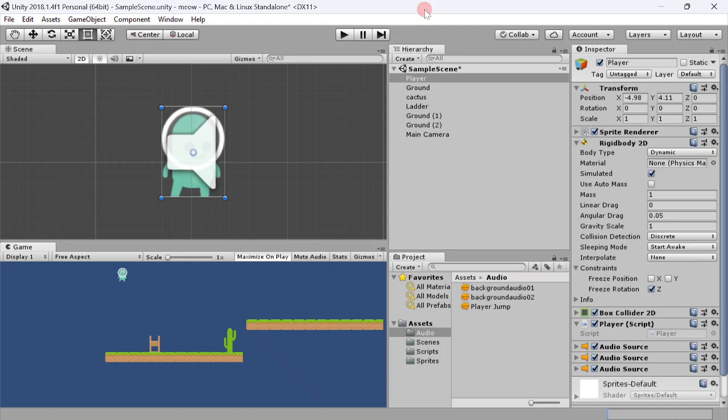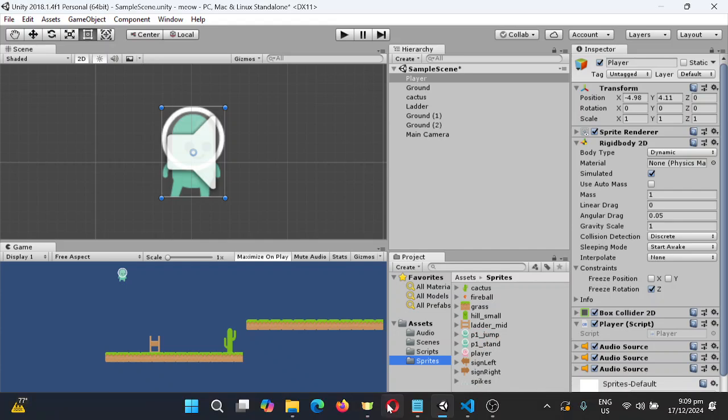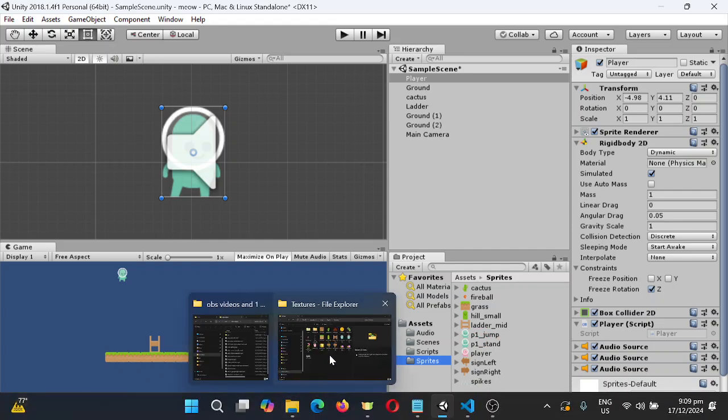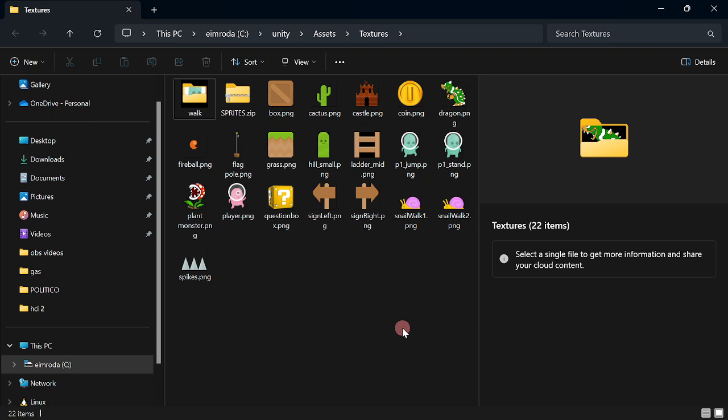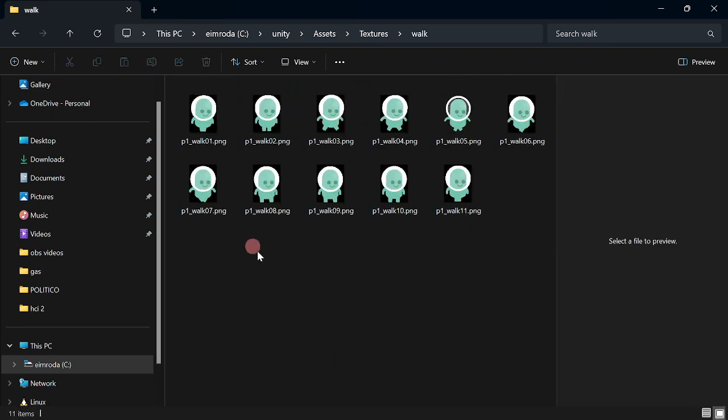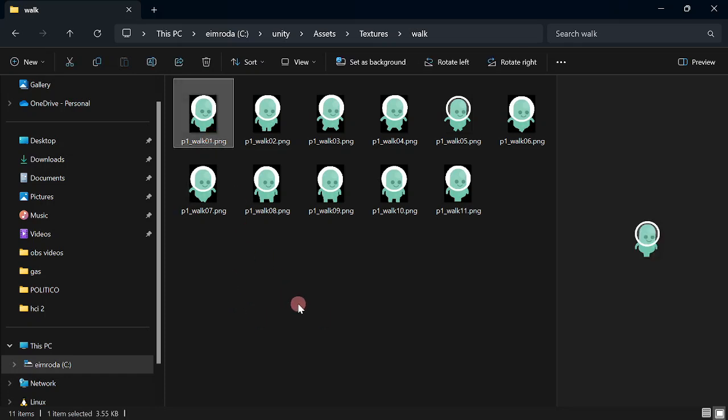First, we are going to prepare our animation sprites. Okay, so we have here our sprites. So far, by the way, I have already added the jump and the idle, or the stand. So what I'm going to do now is add the animation for walk. I have here in my sprites the walk folder, which actually contains the walk animation. These are the different sprites for the walk.